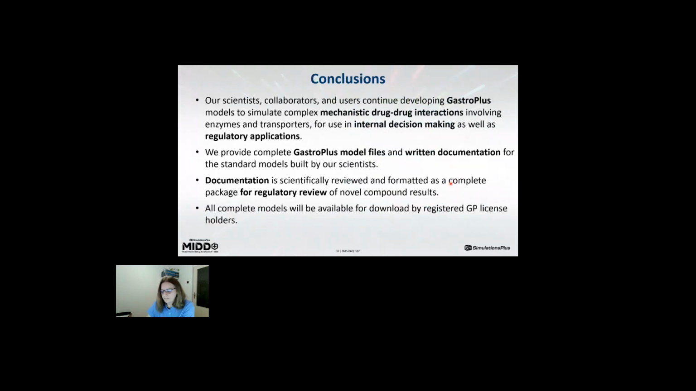So to sum this up, just one quick point. The GastroPlus models are used to simulate complex DDIs for both internal decision making as well as regulatory applications. And for the model files that we are providing, we are now providing also written documentation. So they are ready also for submission for regulatory review and applications.